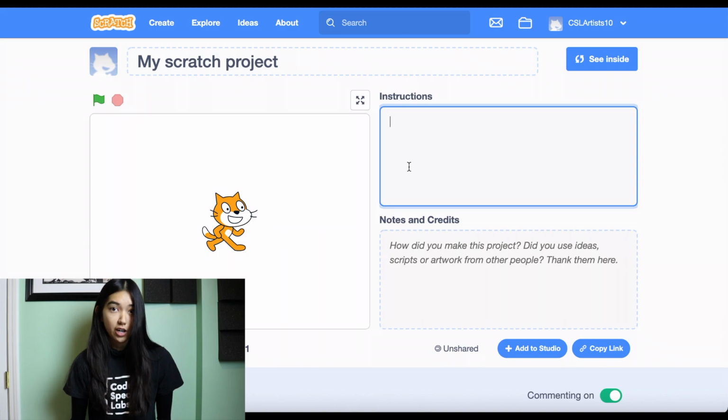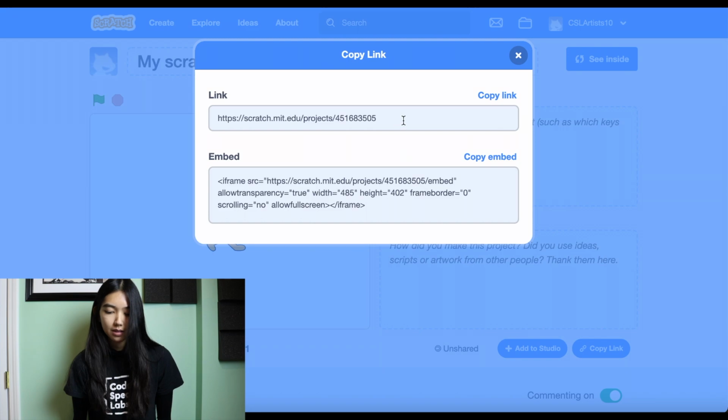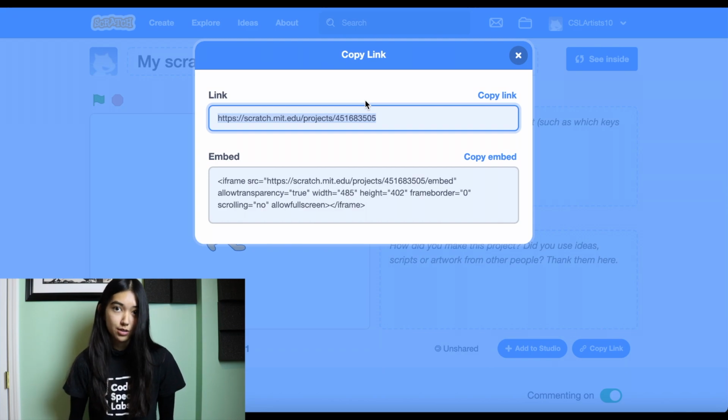If you want to share your project with others, what you can do is go to the bottom right-hand corner and look for a button called Copy Link. We can copy link, we can highlight, and now we can give this link to anybody if they want to see your Scratch project.